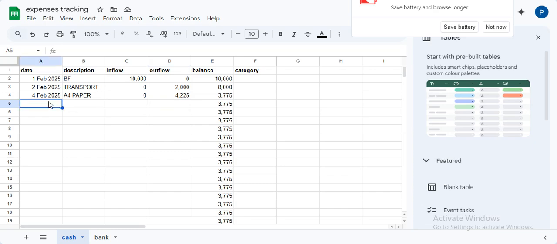So let's say on the 5th of February 2025, we received cash. Let's say we received cash maybe from somebody. Let's just say Ola. Let's say the cash was 3,000 naira, and the outflow is zero obviously because I'm receiving money from the person.